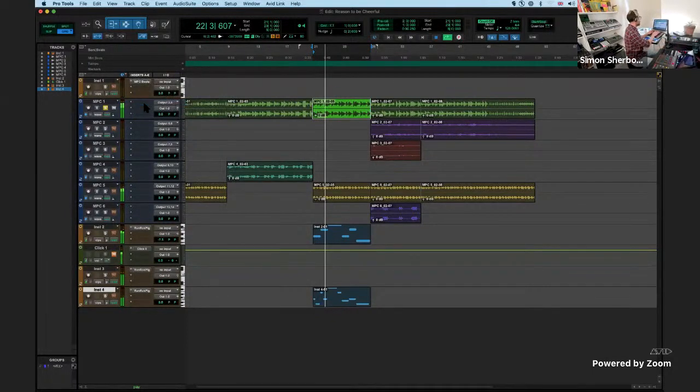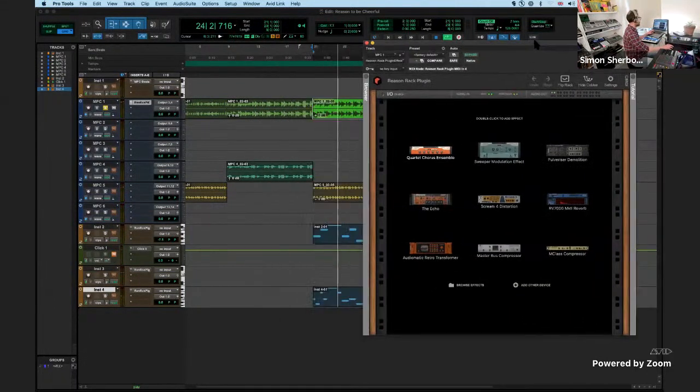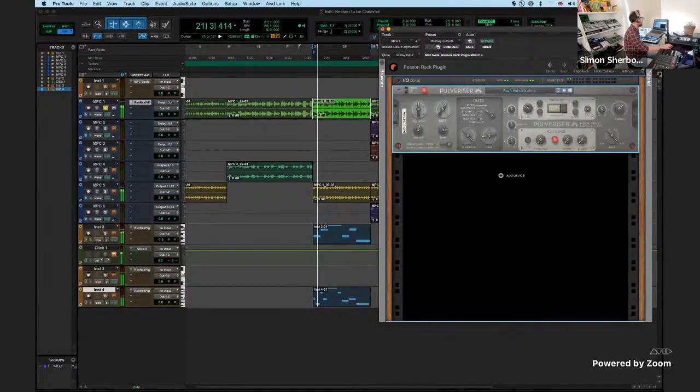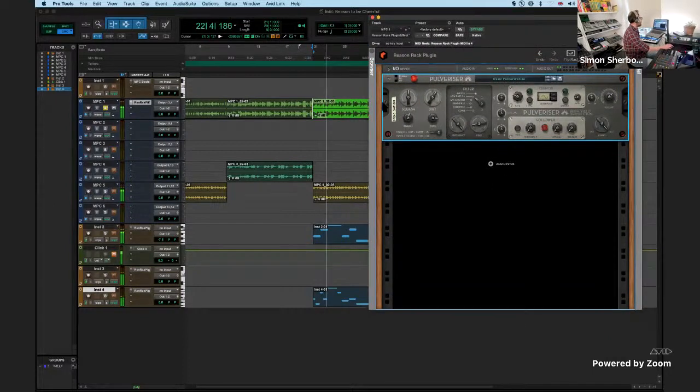So I'm going to add Reason as an effect on the drum track. So now this drum track is automatically routing through the Reason rack. And if I do something like add the pulverizer effect, it will immediately start working. So let's turn this down. Yeah. I can filter that, grunge it up.